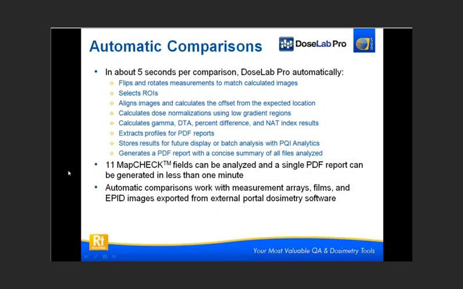What we'll do is read in all the images and flip and rotate them, select ROIs, align the two images, calculate dose normalizations and gamma, and extract profiles for PDF reports. It saves all the results, and it generates a full PDF report in less than 5 seconds per comparison. This saves a huge amount of time for high-volume clinics.